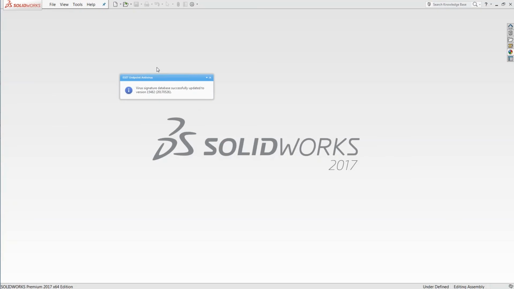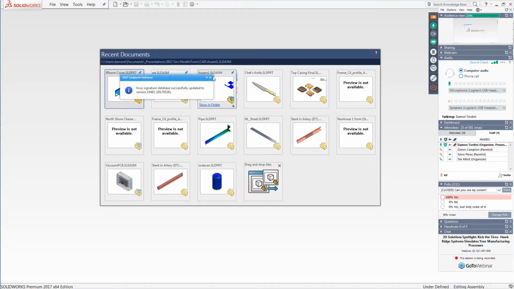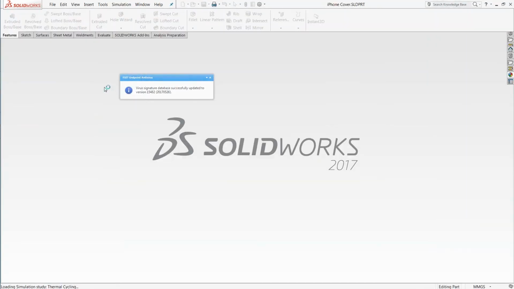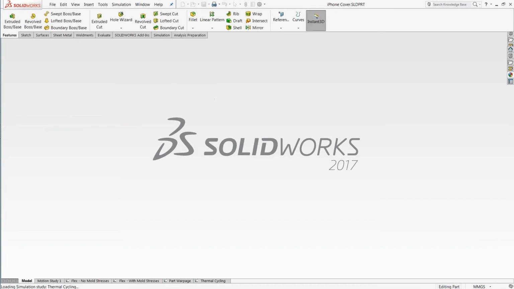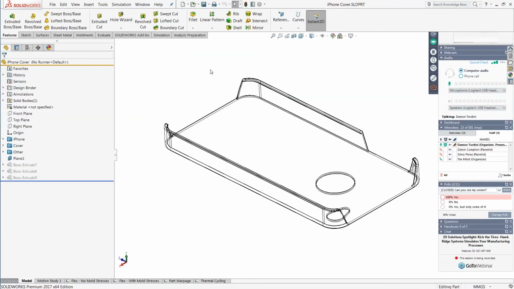Let's close down that file and switch over here to my iPhone case. This is a little bit of an outdated iPhone cover, but some of us are old school. I happen to like this version.